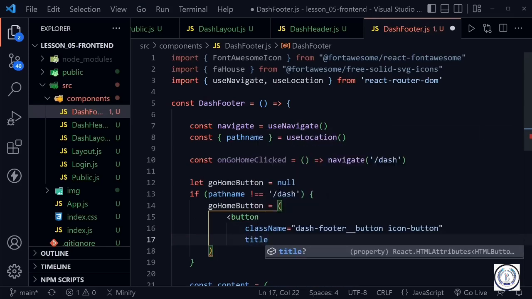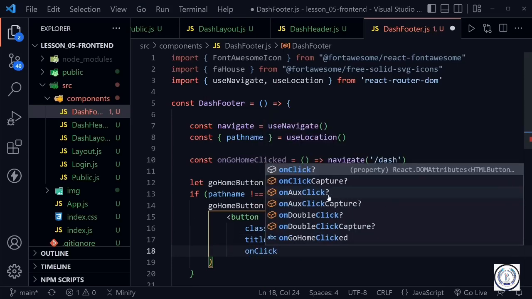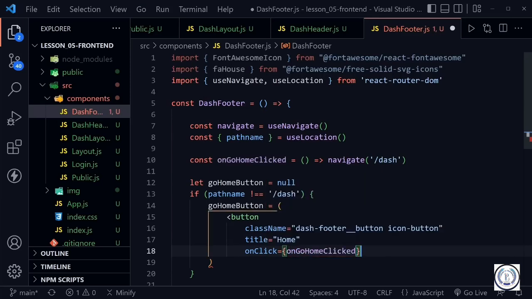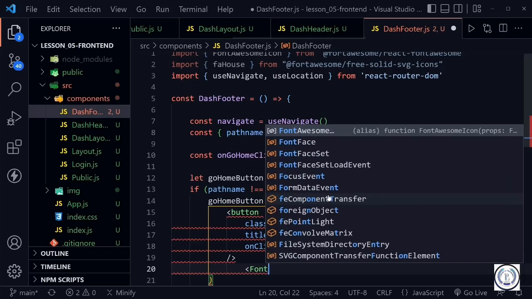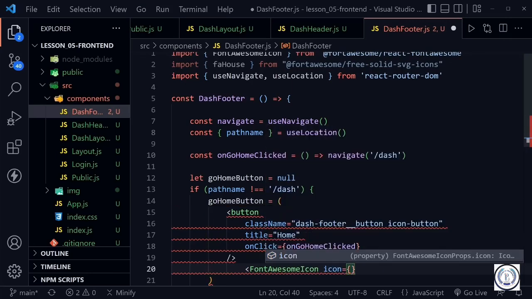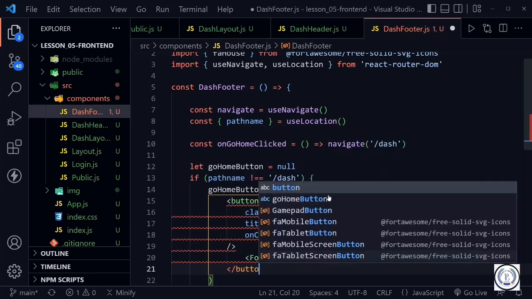After that, we'll give it a title, and this is just going to equal home. Of course, the title value always shows up when you mouse over a button. And then onClick will be equal to that function we created, onGoHomeClicked. And after that, we can close out our button here. Now we can give a value that's going to be on the button, and here instead of a word, we're going to use our Font Awesome icon, and then we can set the icon equal to the faHouse that we imported. And then we can go ahead and close out our button.